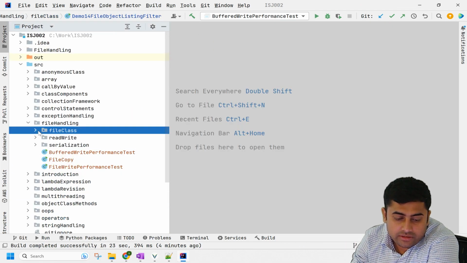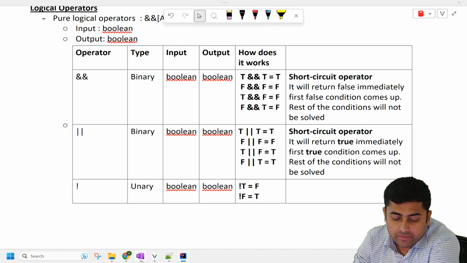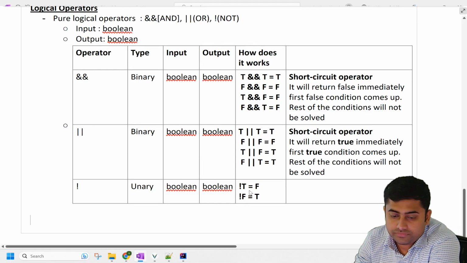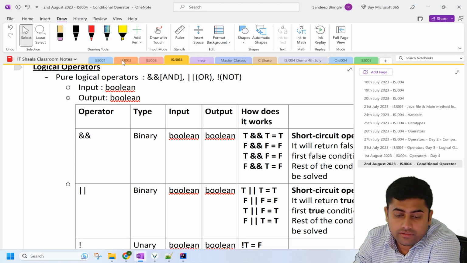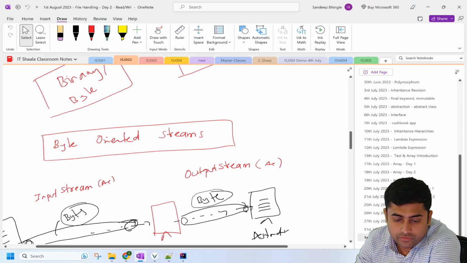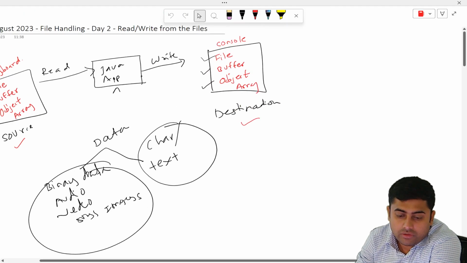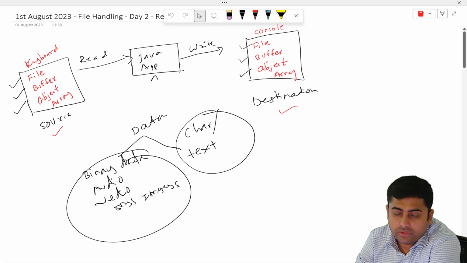This was what we have seen regarding the file class. Then you want to read and write. So we have used file input stream and output stream, right? So we have seen yesterday. Now what is a stream? Stream is just a logical connection between two entities.